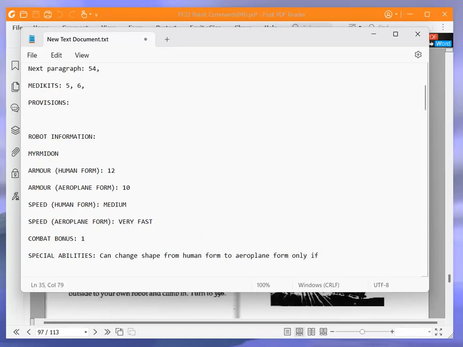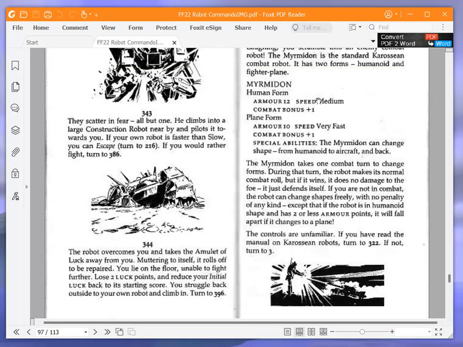Only if we have more than two armor points. I'll just say it will fall apart if we change from human to aeroplane with two or fewer armor points. There we go. Right. Okay, that's that done.